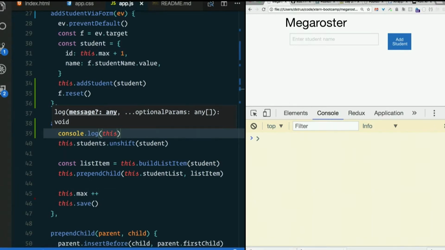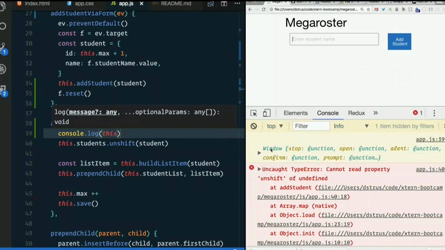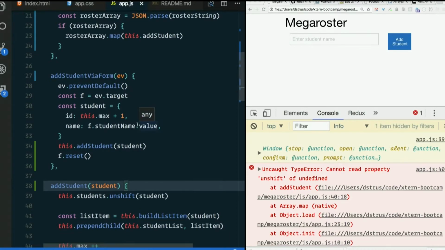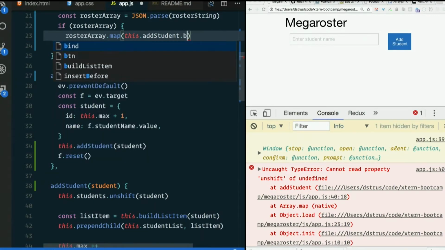Clear our log, refresh the page. Window? What? Why would I ever want it to be window? It is useless. What gives? Methods usually bind this to the object that they're methods of. But when we did this, we didn't say this.addStudent with parentheses, did we? We just passed it as a callback to map. So when map calls it, it's not going to call this.addStudent. It's going to take this function that we passed in and call it directly, which is going to make this window.